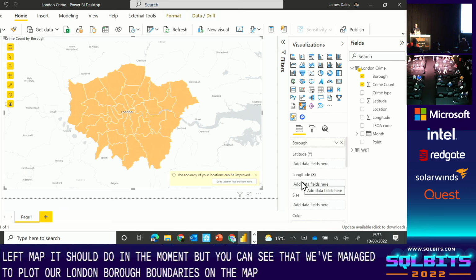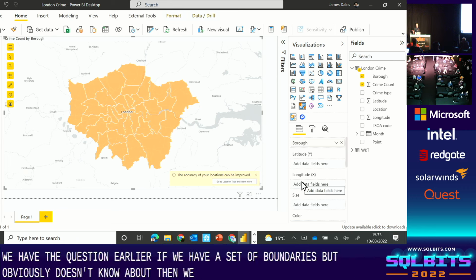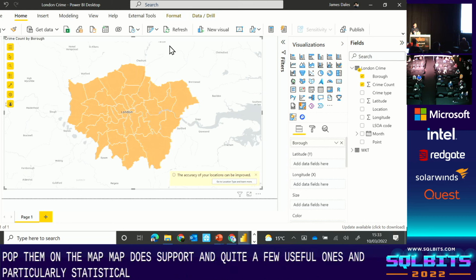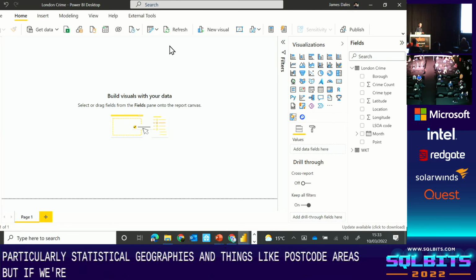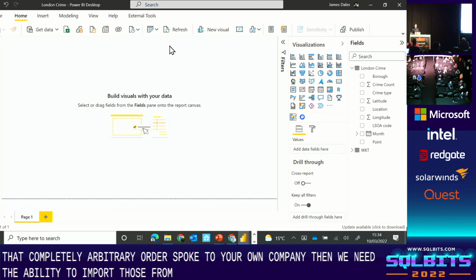The problem is, though, as we had the question earlier, if we have a set of boundaries that ArcGIS map doesn't know about, then we're still stuck. We're not able to plot them on the map. ArcGIS map does support quite a few useful ones, and particularly statistical geographies and things like postcode areas. But if we're trying to plot data like maybe sales territories, that are completely arbitrary or bespoke to your own company, then we need the ability to import those from an external source.